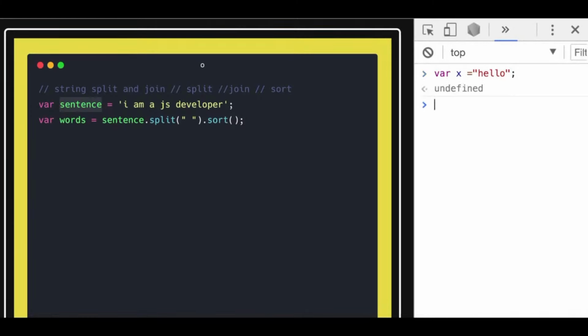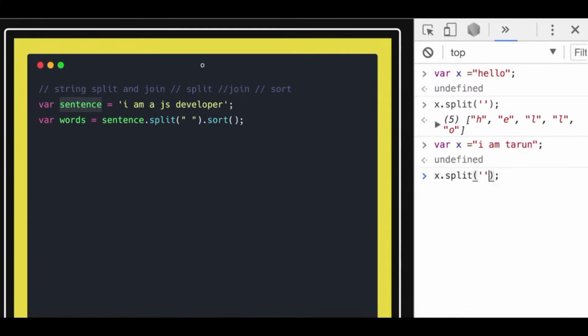So this is a string I created. When you do x dot split and you pass nothing, it is going to give you the array, right? And consider if you have a complete sentence as a string, and then you give a split based on the space. Then it will create an array of three strings, I am Tarun, because you provided a space. So your space is the split criteria you have provided. It will split the string based on the split criteria you specified.